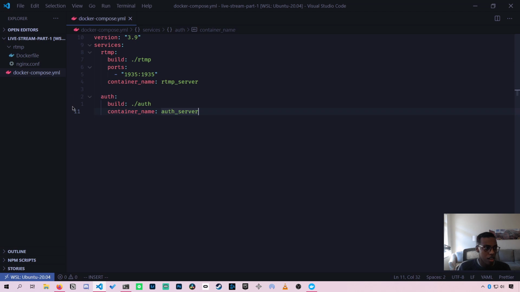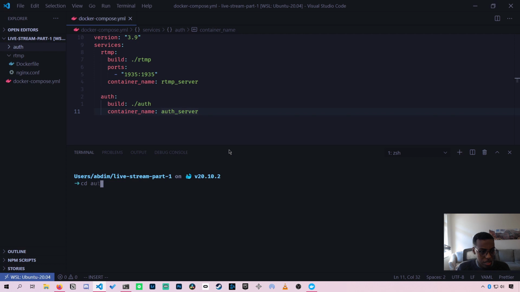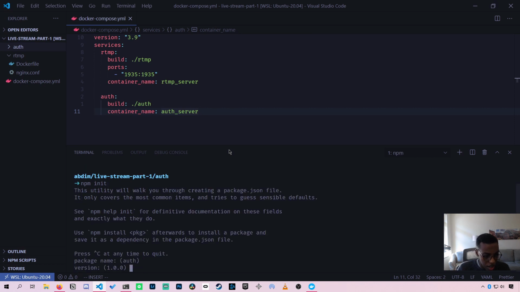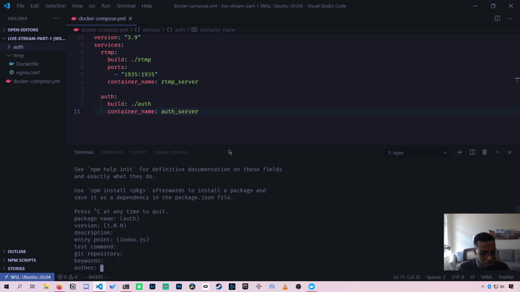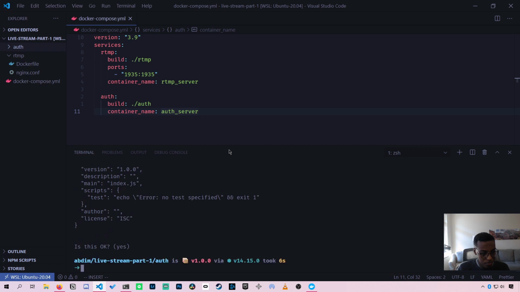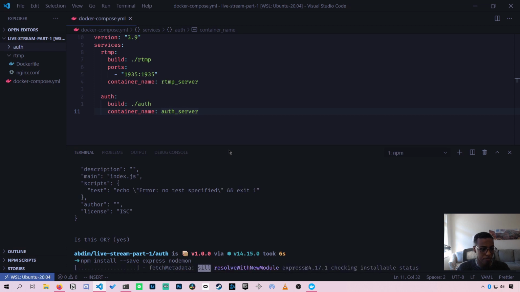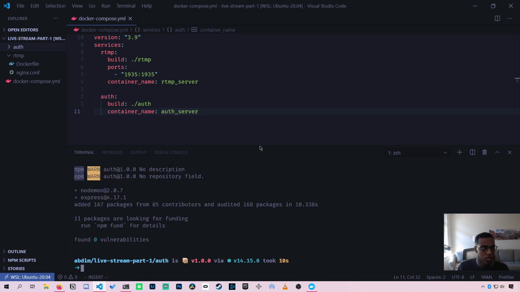Now, since we're building off the auth folder, we'll be creating a folder named auth. And this is where we will build the Express server. So in there, cd auth. Now start the npm project. So npm init, just name it auth, press enter. All right, we only need two different packages. That's npm install --save express and nodemon.